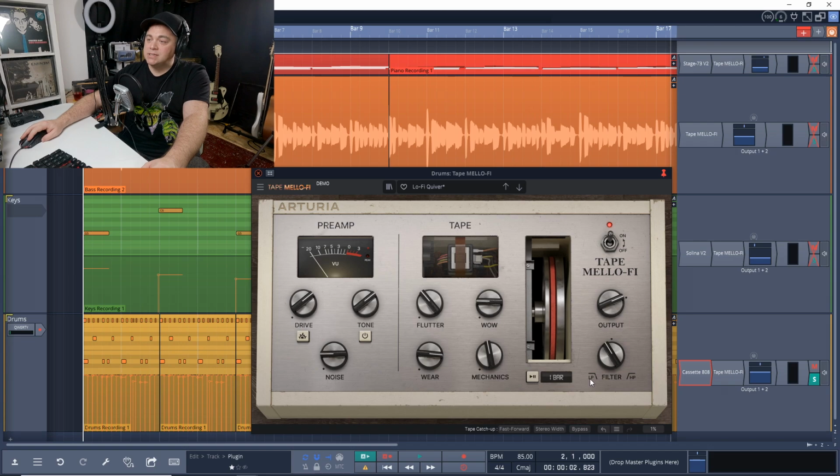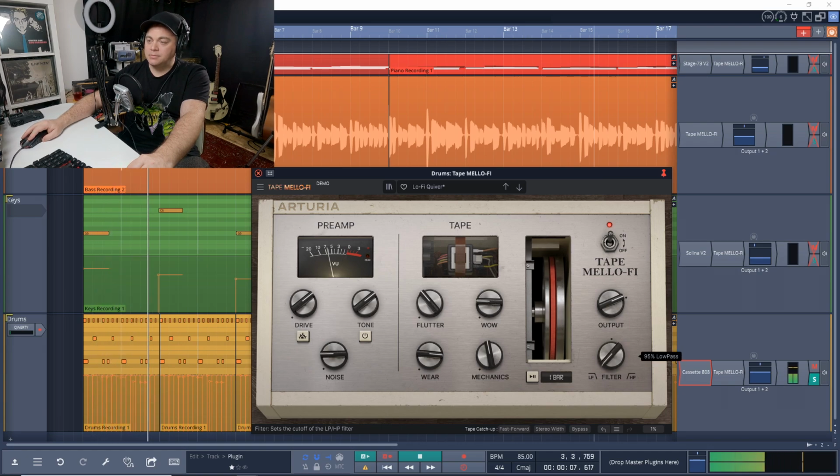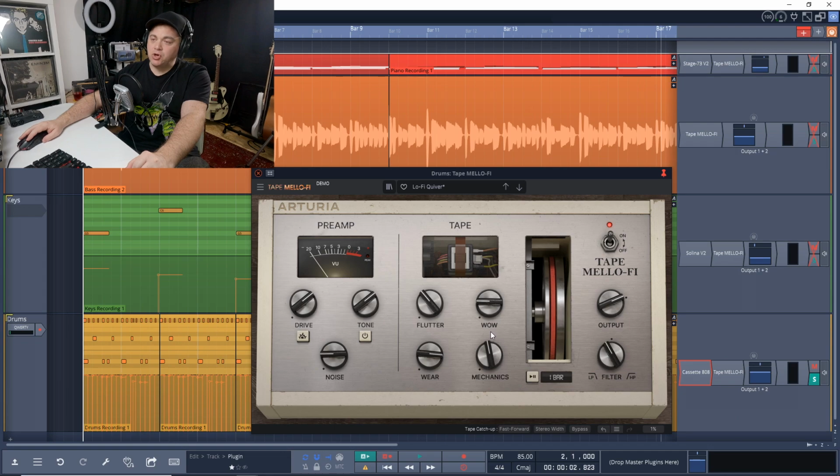So you have low pass this side, high pass that side. We'll just give it a listen. Pretty straightforward. Now, one thing I skipped over was this mechanics knob.